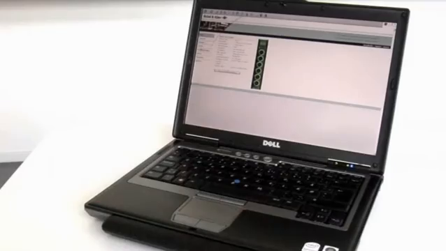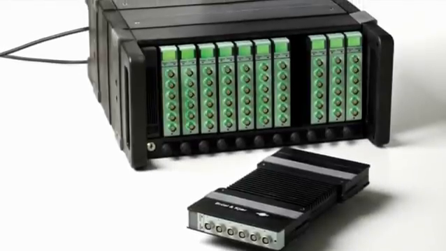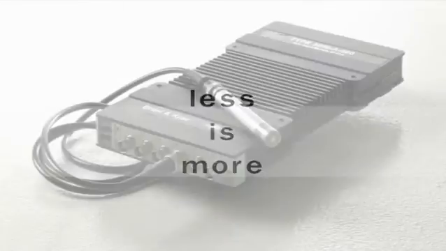Each module is unique, so unique that each module has an individual homepage for storing information, for example, calibration history. Invest in LAN-XI and secure the future. Less is more. LAN-XI.